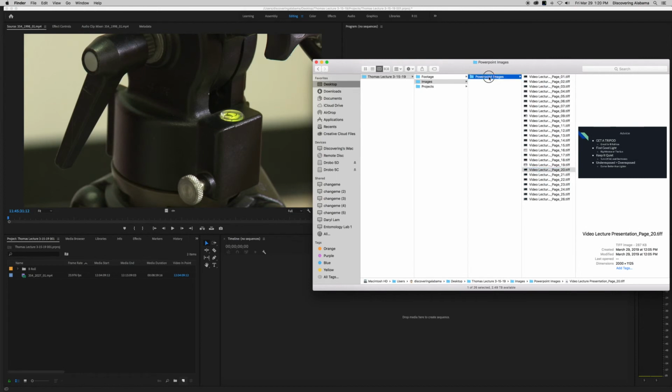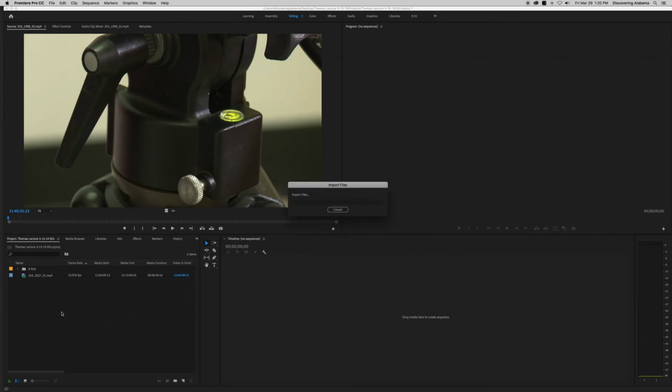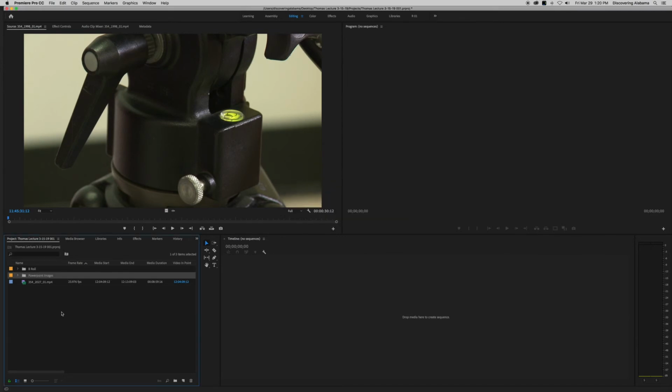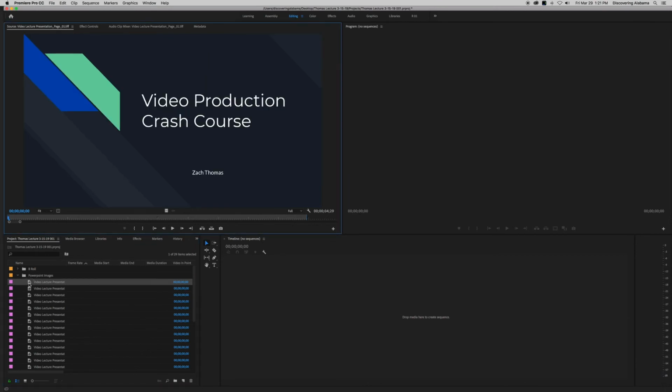When you have imported your assets into your project, you can begin editing your video. If you feel you need more assets to complete your project, simply import more later. You can import footage into your project at any time.